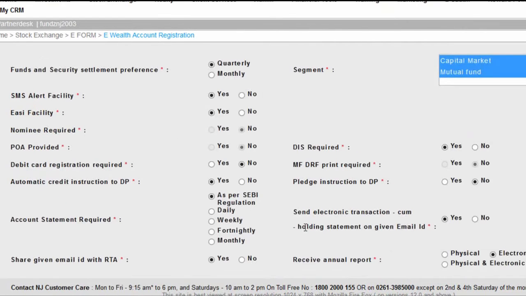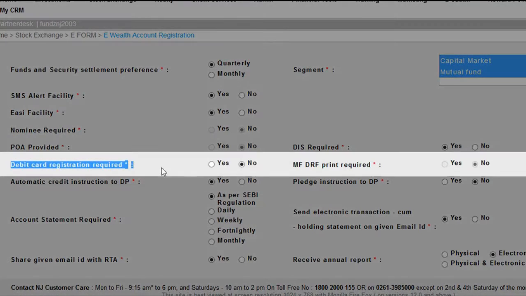In the Preference tab, we have made two major changes. First is for debit card registration. If the default option selected is No, then the page will not get printed or e-signed. If the selected option is Yes, then the pages will be printed.